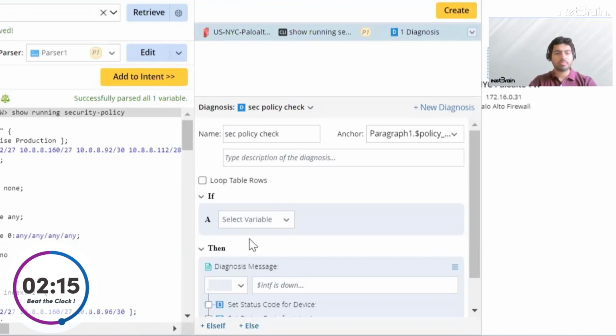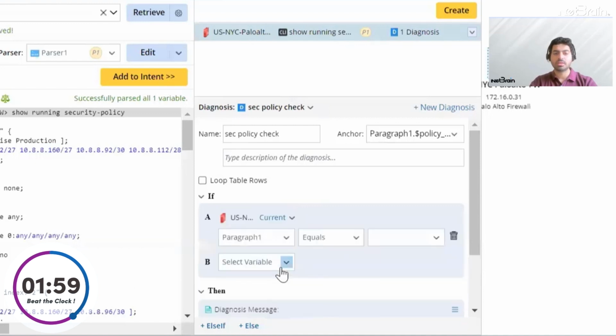Now the logic here I'm going to use is pretty simple. I will compare the entire table that we parsed against its baseline value, the value which is present in the table as of now. So in future, if any of the values in the table change, I want to raise an alert.